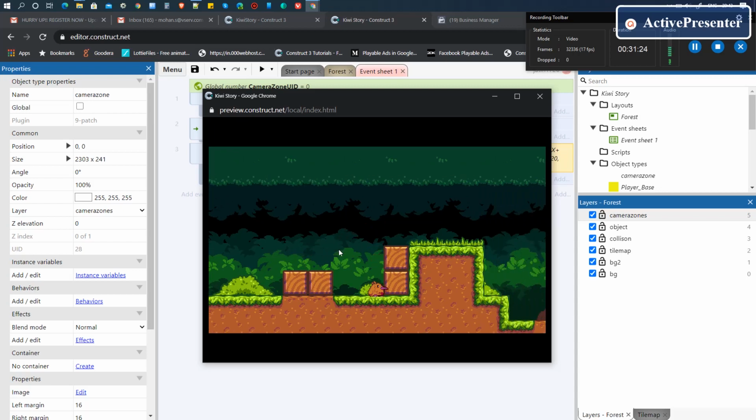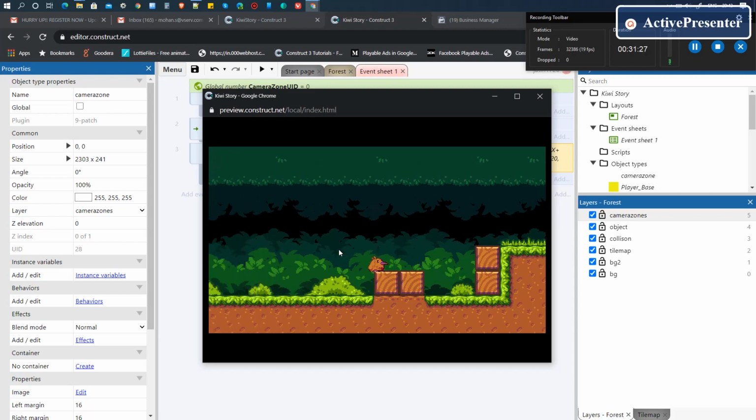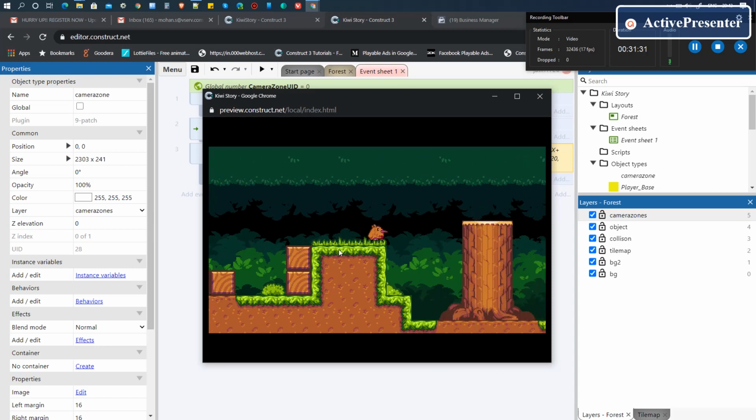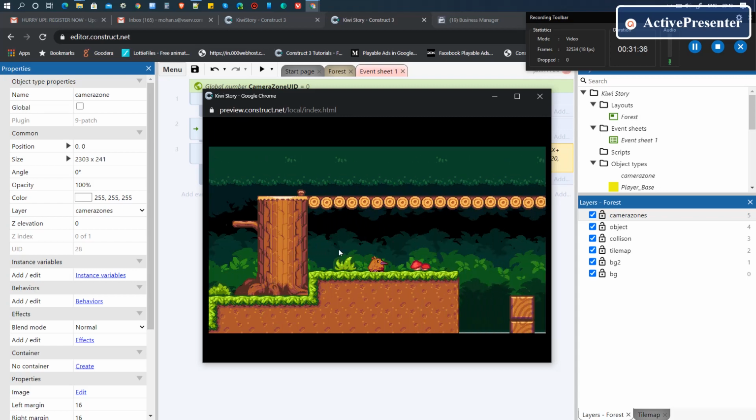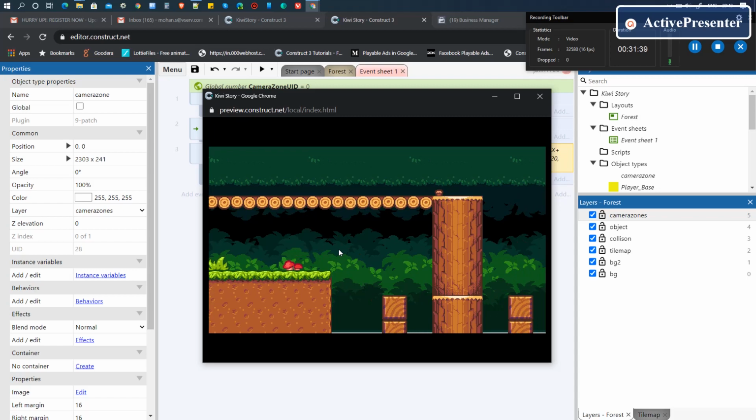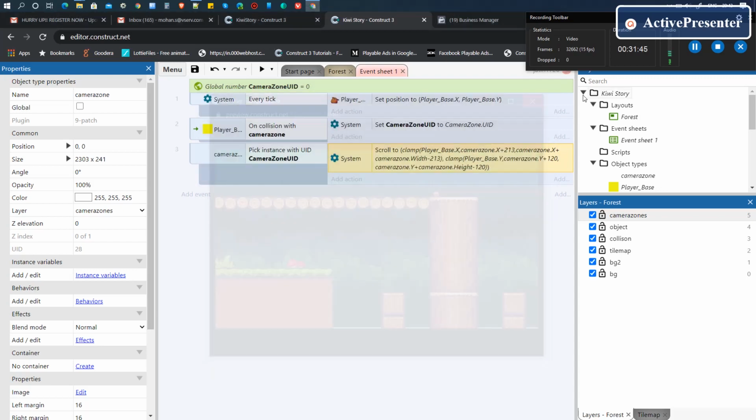And now our player moves. Okay, we forgot to add collision there, but this is all for the very first part where we learned about creating a parallax background and adding objects, adding tile map, adding collision objects, and see you in the next video.